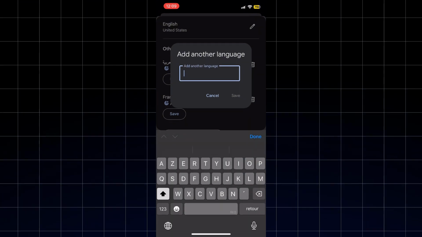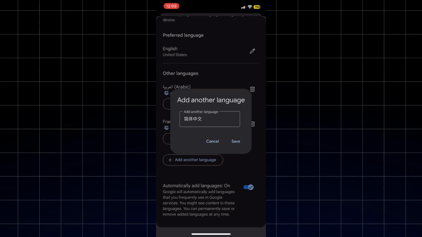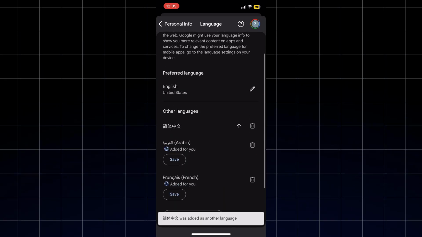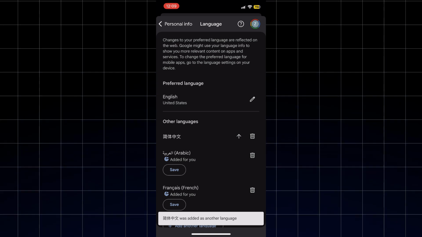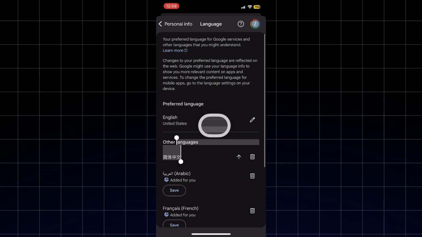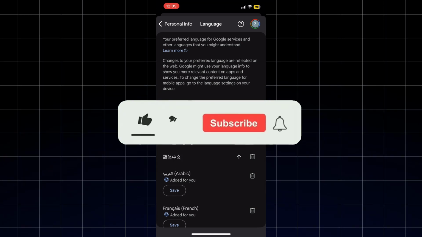Click on add another language and then type any language that you want to add. Let's say for example Chinese, Mandarin or whatever. And then here you will have this little arrow to make it your primary language, or you can also delete it if you have added it by mistake or if you just want to delete it.